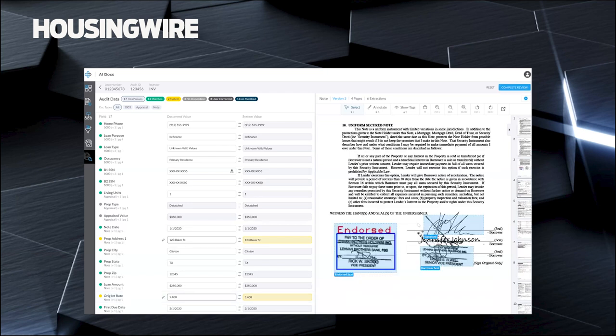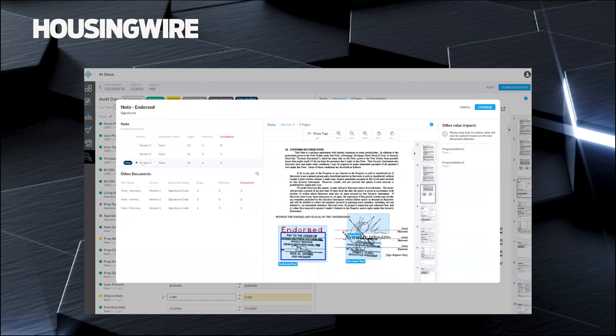If I click on the third page, I can see my stamp detection here. So again, I have the ability to determine that this is actually the final doc that we want to be looking at. I can go back and click on the versions, and you can see that I've got 2 other versions of the mortgage note here. If I click on the second version, you can see this is a draft. It doesn't have the final stamps or signatures on it.